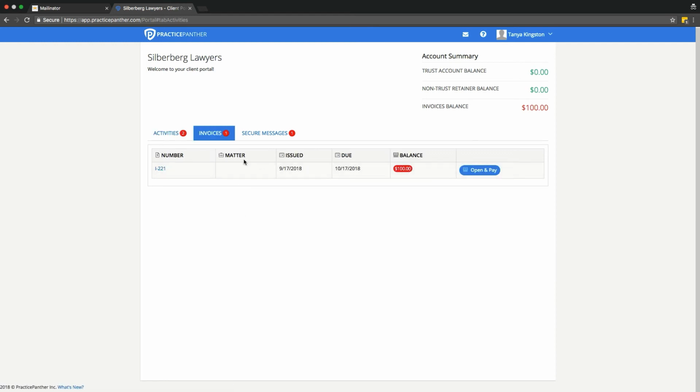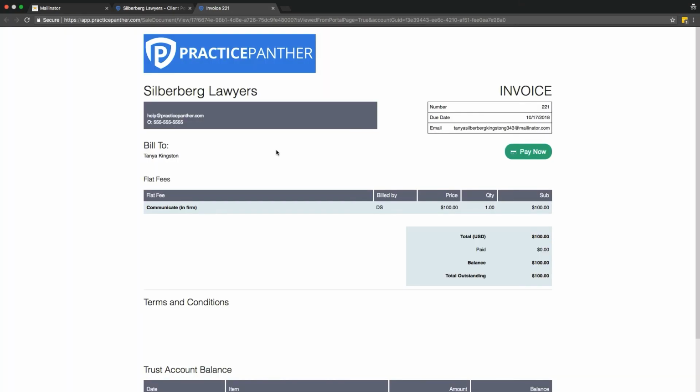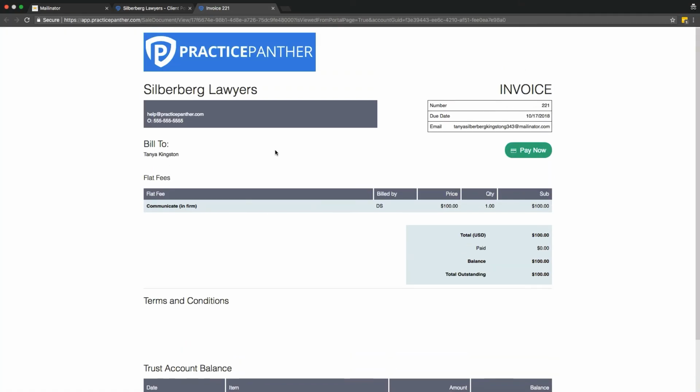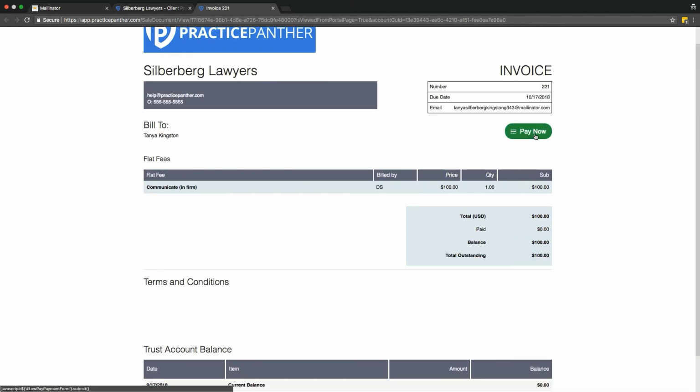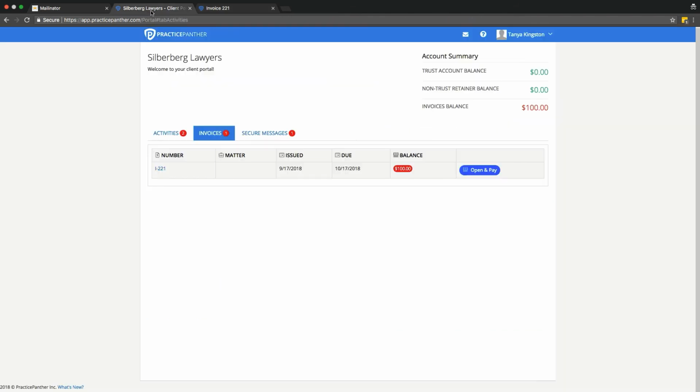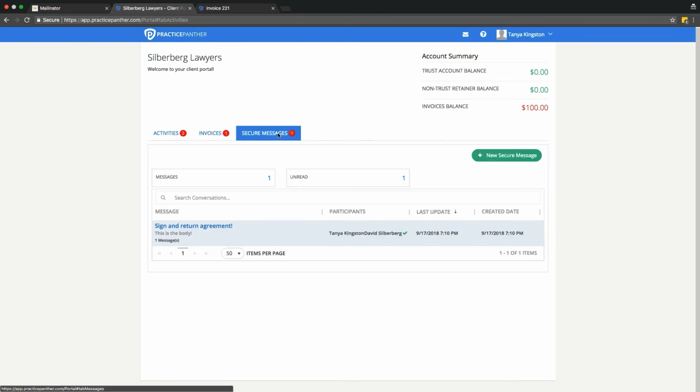Invoices. This is their invoice. They can click open and pay to open it and pay it. You got a notification again just because they viewed that invoice. They can click on the green Pay Now button to make payments as needed, after which they'll see a payments tab here as well. And then the secure message right here.